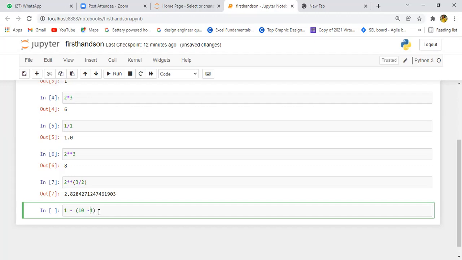Okay, it's normal calculation. 10 plus 1 is 11, then 1 minus 11. That means you work with the bracket first before the rest. All right, that's correct. So I think this is enough for order of operation. Now we want to talk about variables and data types in Python.